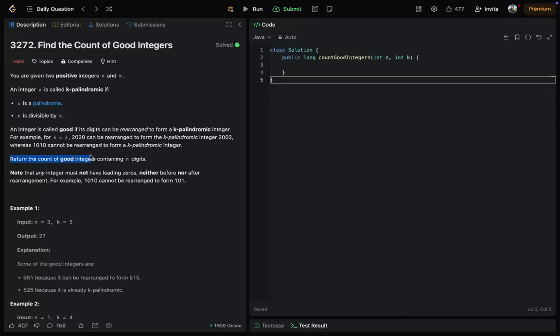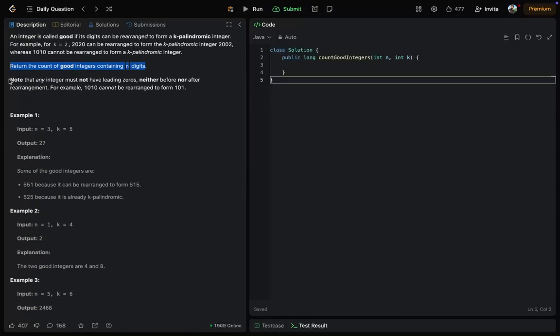We need to return the count of good integers containing n digits. Note here, any integer must not have leading zeros, neither before nor after the arrangement. For example, this one cannot be rearranged to 101, right?